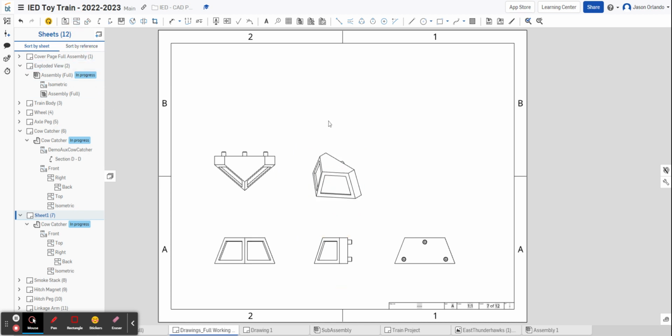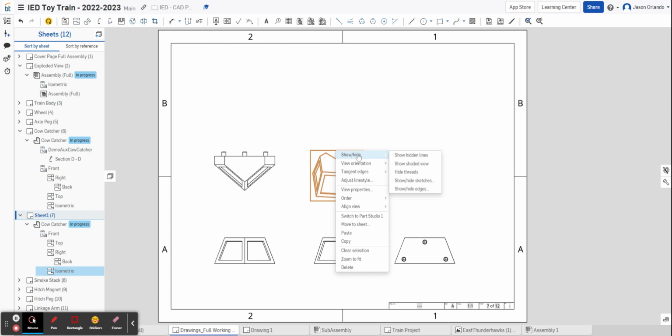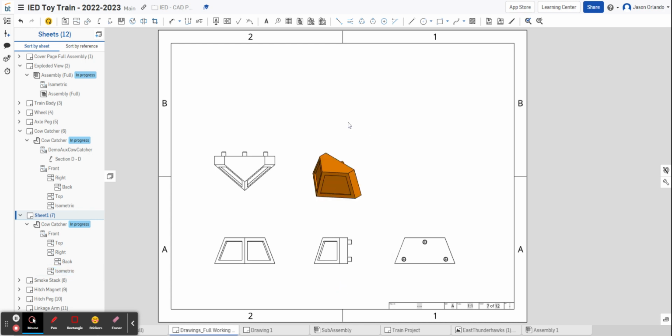I'm going to turn off the project tool. We're going to right click on the isometric. We're going to choose show and then show shaded. Okay, so let's go ahead and create these views over here.